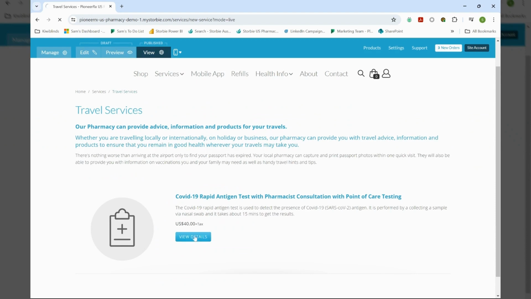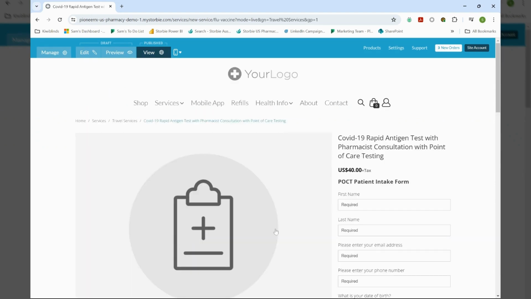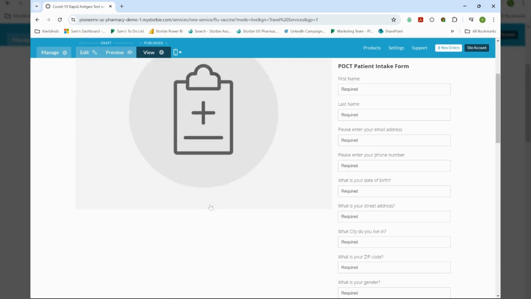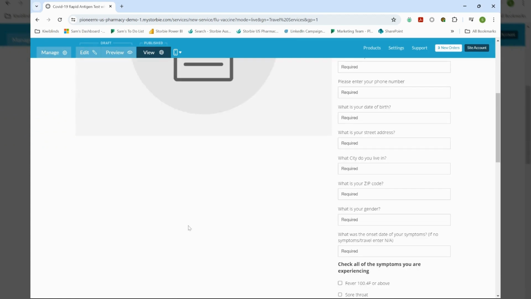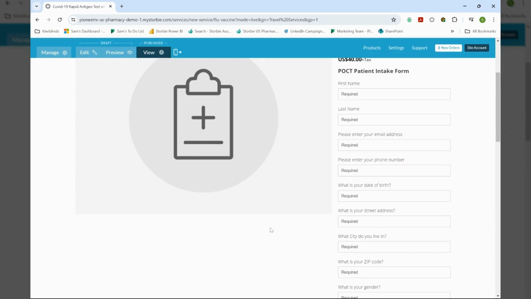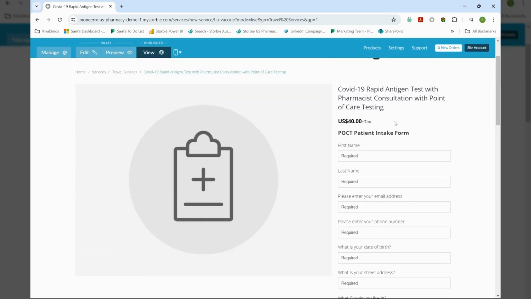If we click through to the service, we can see that there's an image, and optionally, we can add a comprehensive description below this image. Over on the side here, we can see the service title, COVID-19 Rapid Antigen Test, the price for that service, and then we've got a point of care testing patient intake form set up assigned to this particular service.